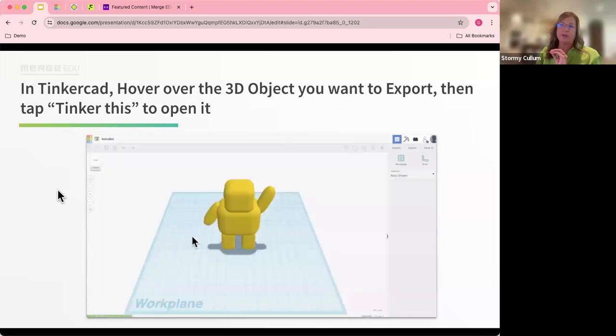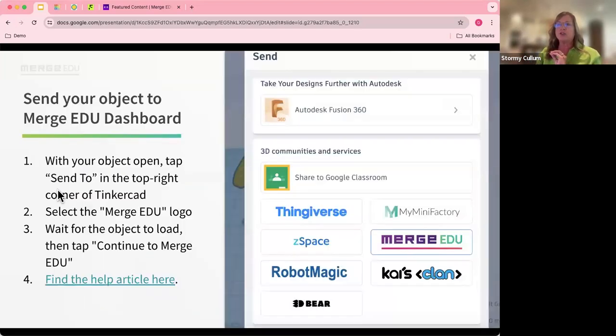So once you've done that and you click Tinker This, then you'll look to the top right-hand corner of that web page in the Tinkercad platform, and you will locate a Send To button. Then you will scroll down and you're going to find the Merge EDU logo. Click that, and it's going to send it right to the Merge EDU dashboard for you. So you see how easy this is to use. Even your littles will not have problems using this. Now, if you need more information, there's a help article right here located in the slide deck that you can check out a little bit later.